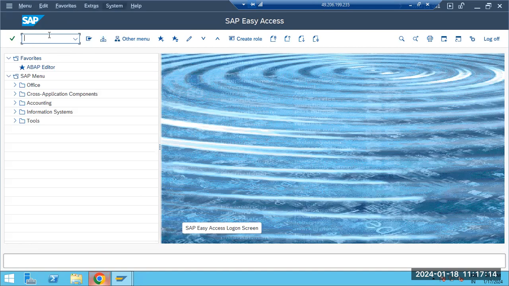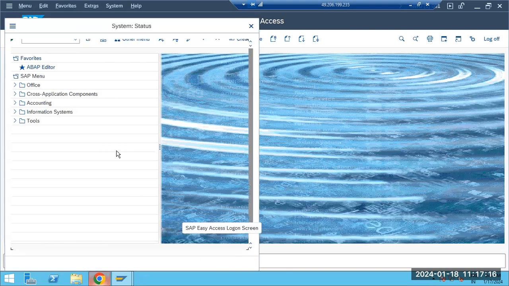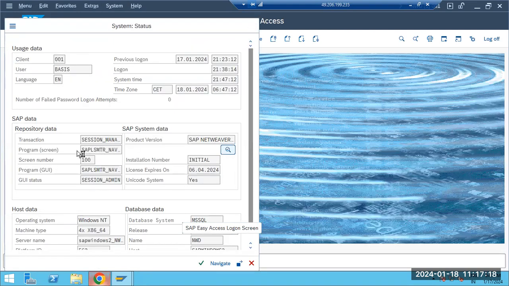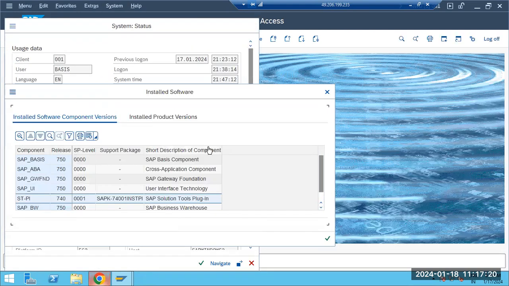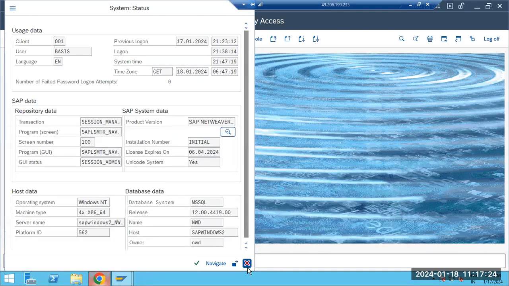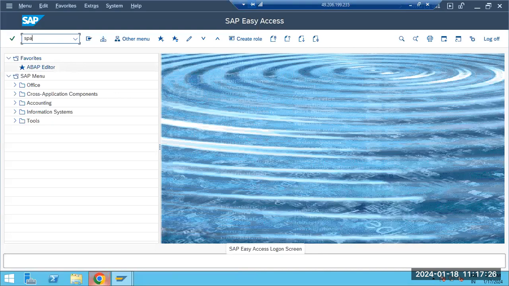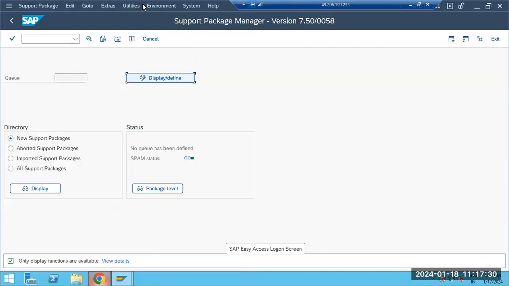If you go to the system status, you will see what the system is and what components you have, what the version is, all the information is listed here. You want to check this one, then go to the SPAM transaction code. Then what patches you are going to do, what you are going to upload here, which components we are going to update here, right?